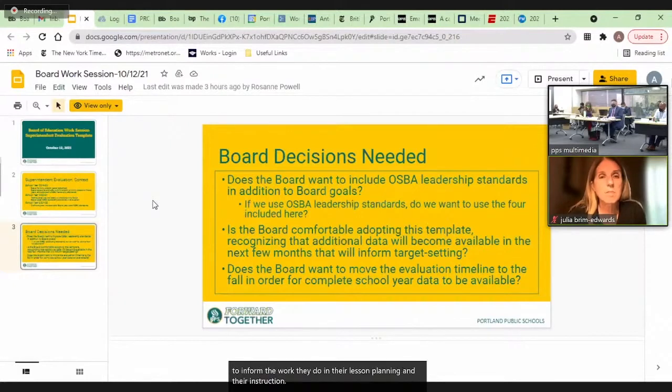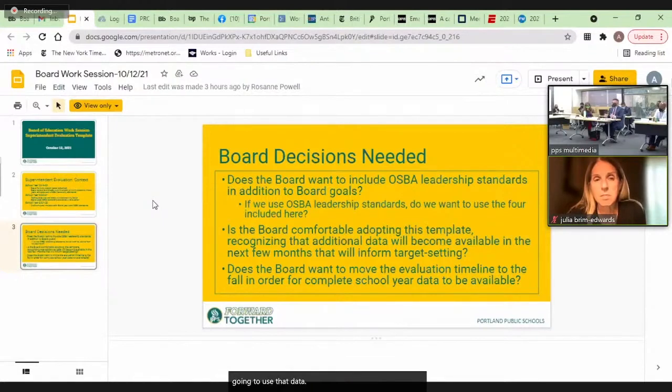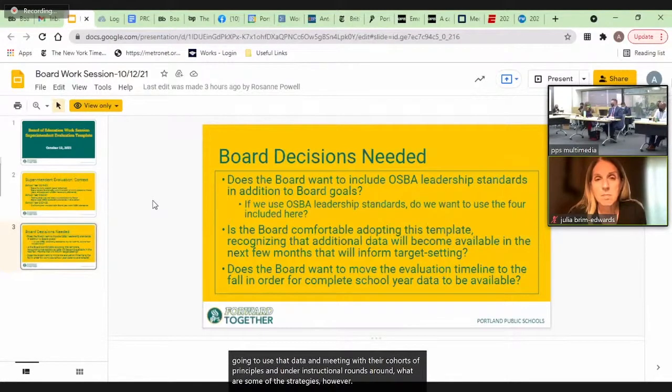In the same way, a principal is going to use that school-wide data to lead conversations with grade-level teams and their instructional leadership teams. In the same way, the principal supervisors are going to use that data when meeting with their cohorts of principals and in their instructional rounds around what are some of the strategies, how are we as system leaders investing our resources to try to address some of the growth areas that need attention.